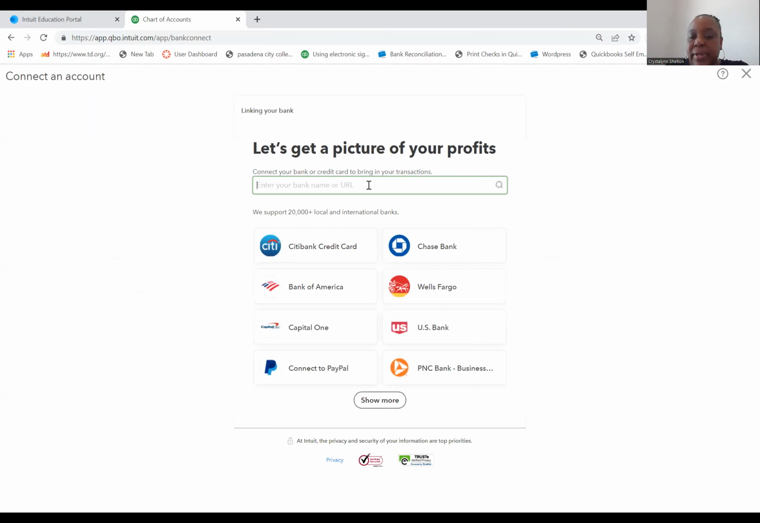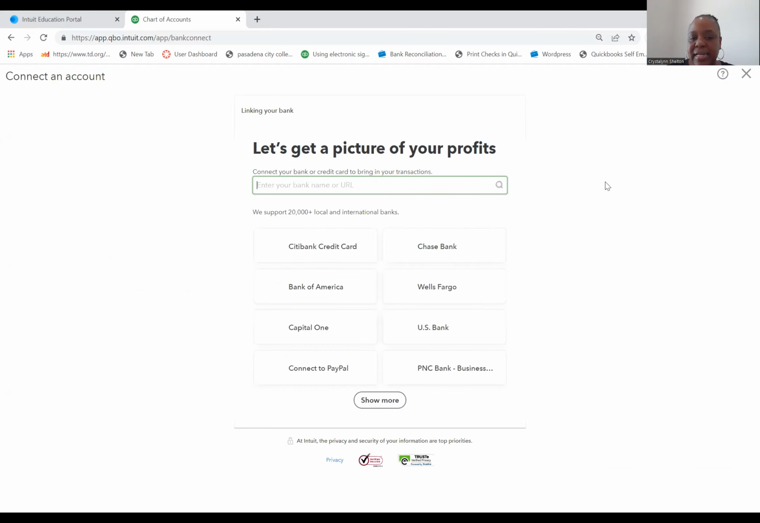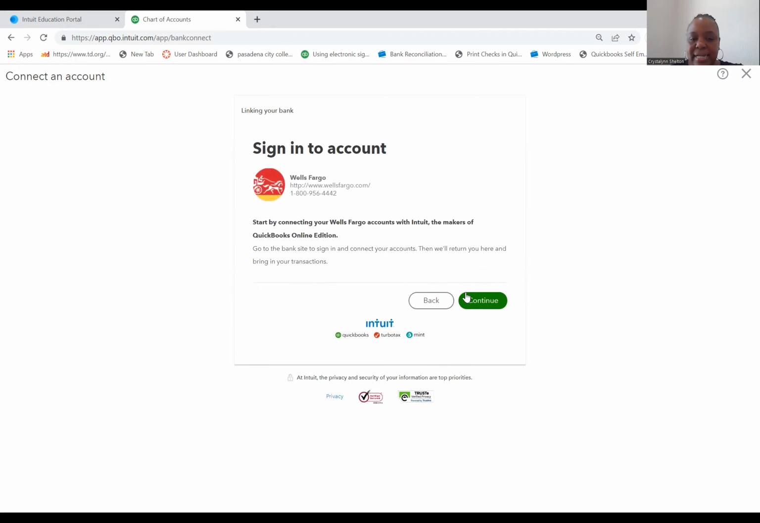And so in this screen, you have the option to go ahead and either type the name of your bank in here to locate it. So First Entertainment Credit Union, if I wanted to connect it, or if you see it here as one of these is your financial institution, then you simply just select it. So as I mentioned, I'm going to connect a Wells Fargo business account. And so from this screen, it's just telling me that I'm going to start connections. So let's go ahead and click continue.